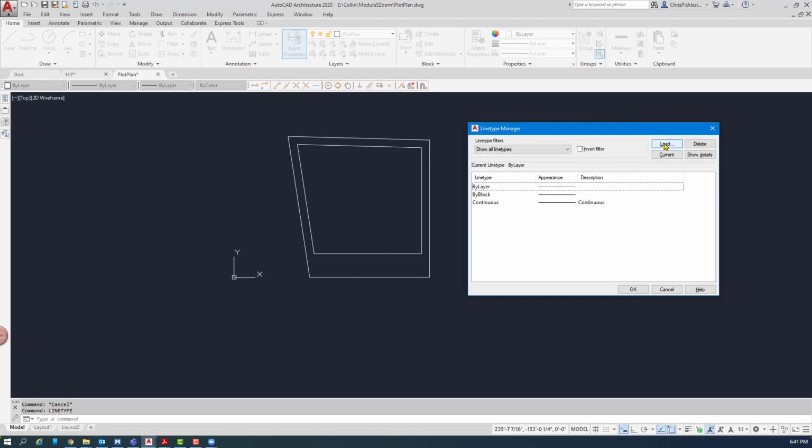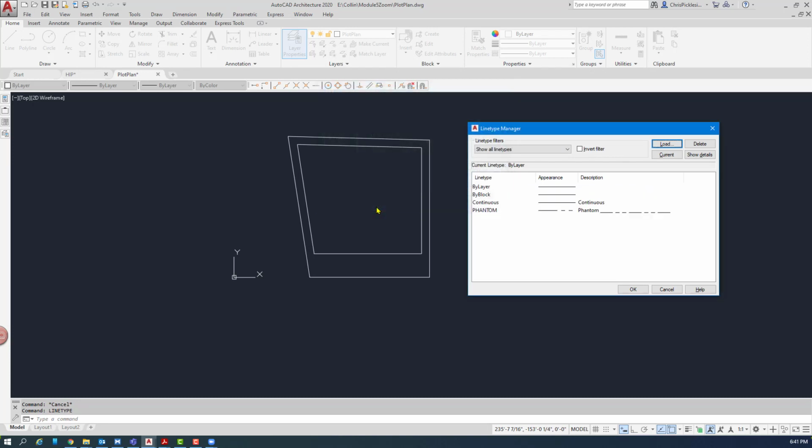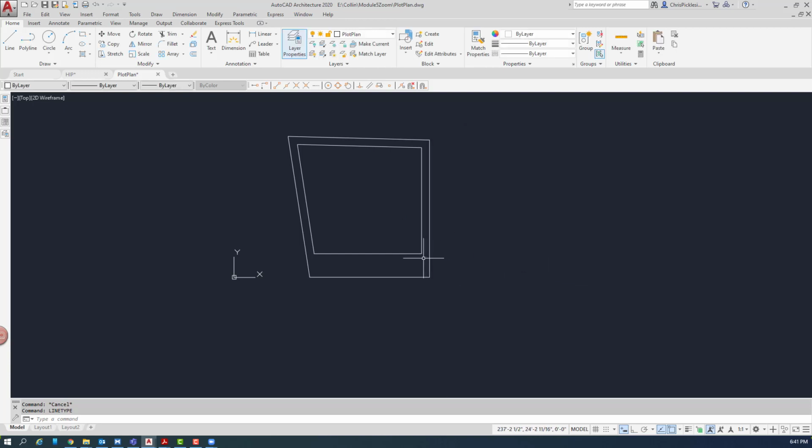And if you just click on the load button, it'll take you to another dialog box. If you scroll down, you'll find Phantom. So let's load Phantom up and hit enter. So now we can select these 4 lines. So what happens with AutoCAD, it doesn't have all the available line types that you would need. It doesn't bog the drawing down with extra space. You load them as you need to. So that's how that's working.